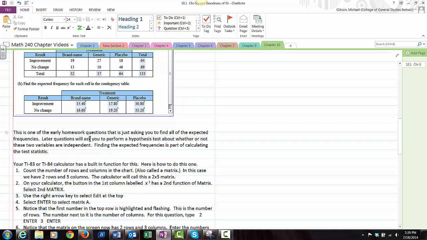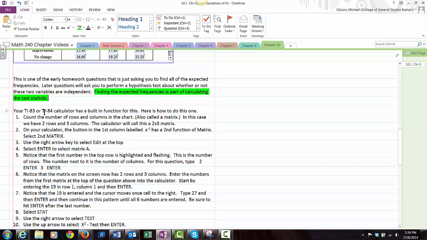This is one of the early homework questions that is just asking you to find all of the expected frequencies. All right. Later questions will ask you to perform a hypothesis test about whether or not these two variables are independent. Finding the expected frequencies is part of finding the test statistic. Your TI-83 or TI-84 calculator has a built-in function for this. All right. Here's how to do this one. I recommend that you grab your calculator now and work through this with me. If you have to pause the video a few times, that's fine.